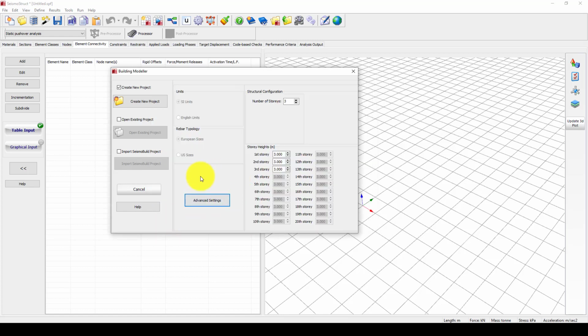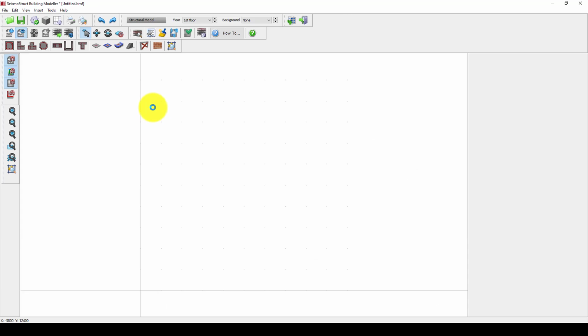So I'm going to click OK. The first setting is, now you can change the story height as you wish. But in a previous tutorial we had the same properties. Okay, when I create here, I will enter the modeler, and I can model that.